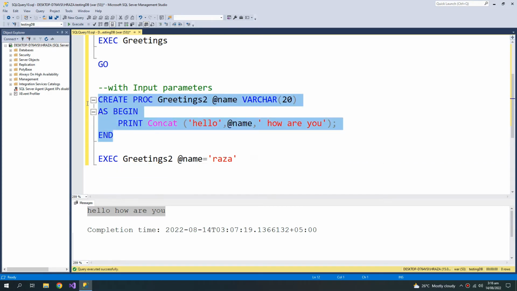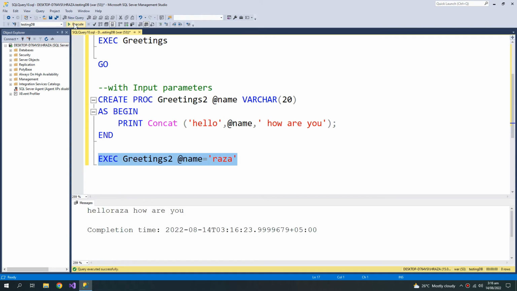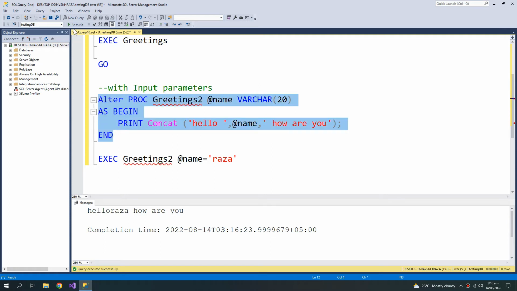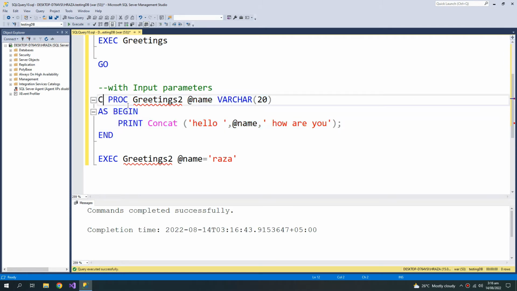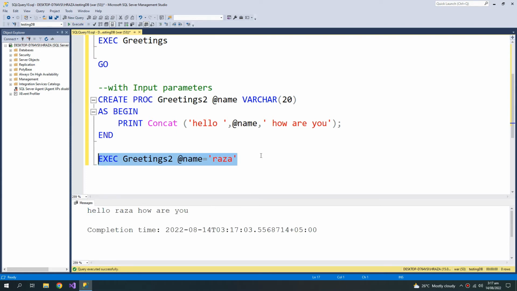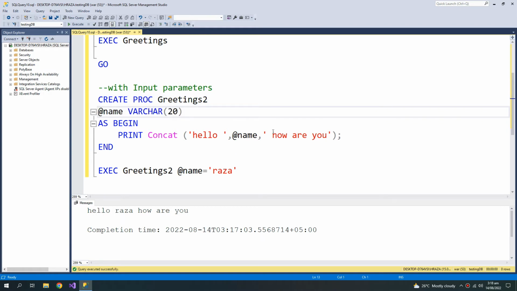When I create this procedure and then execute, it will say... I forgot to put a space here. If I have to create a procedure again, I have to use the word alter. So it's saying hello Raza, how are you. You can also put the parameters in brackets like we do in programming languages. They are optional. The parameters in procedures are usually written on the next line.